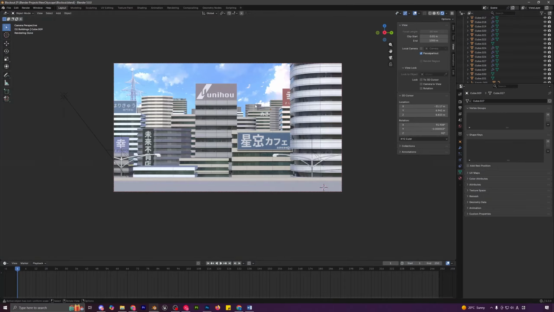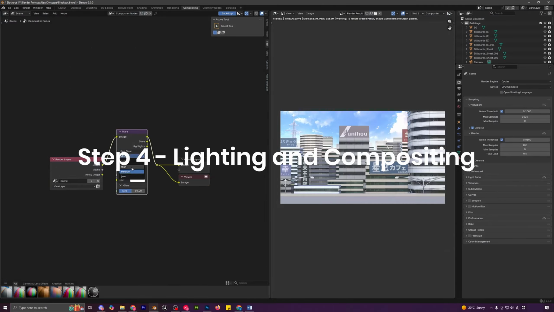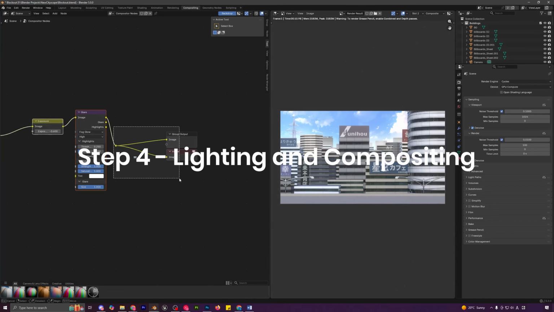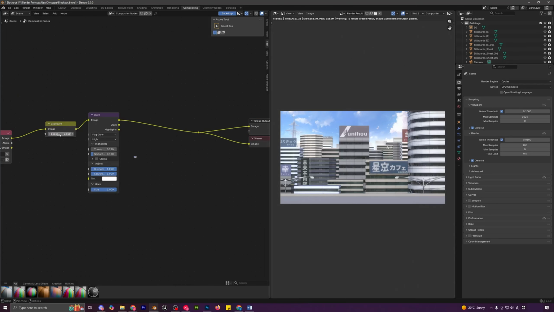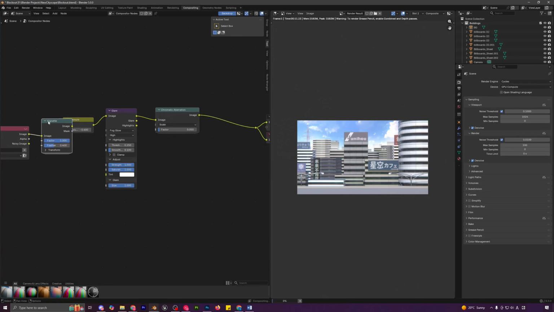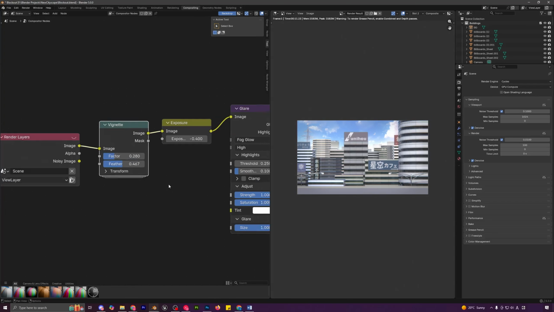And that brings me to the final step, which is lighting and compositing. I start inside Blender's compositor and use a few simple nodes like glare to get that soft anime style glow, along with a bit of chromatic aberration and a subtle vignette to finish the look.